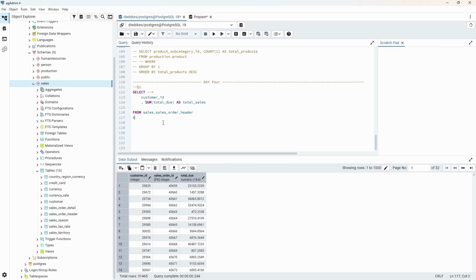We're just gonna do group by. At this point, I'm gonna just use the shortcut here, group by, and then group by one. Okay, and then we're just gonna run that.